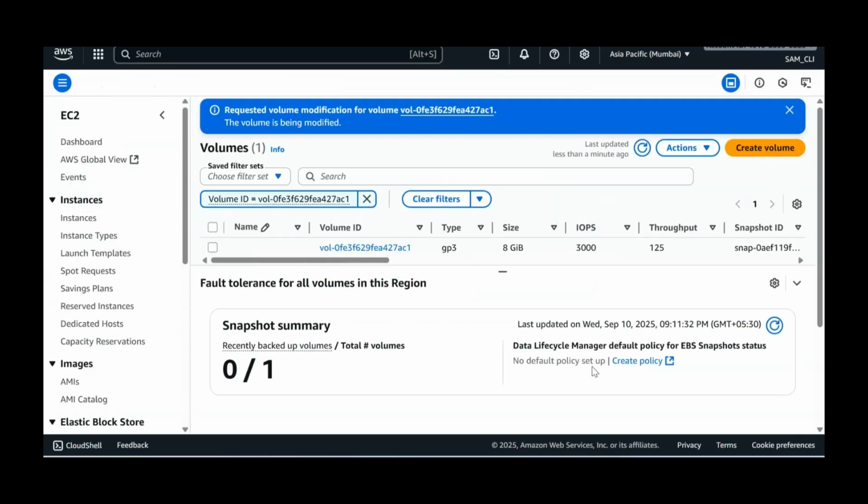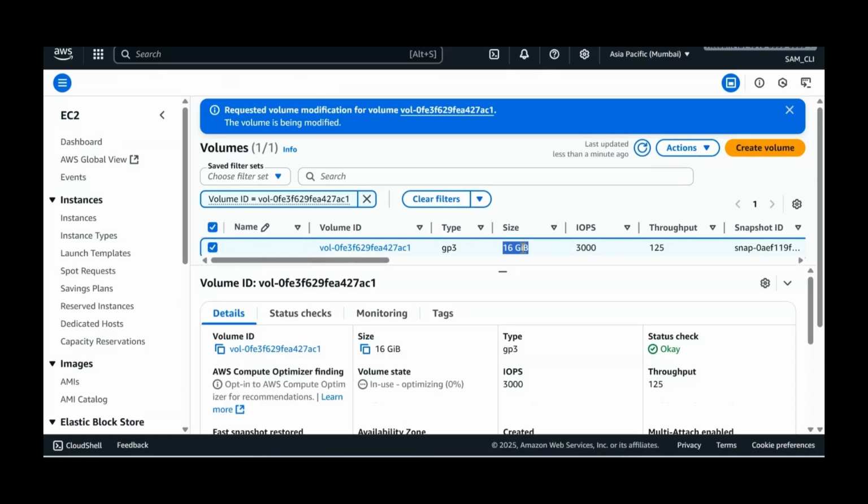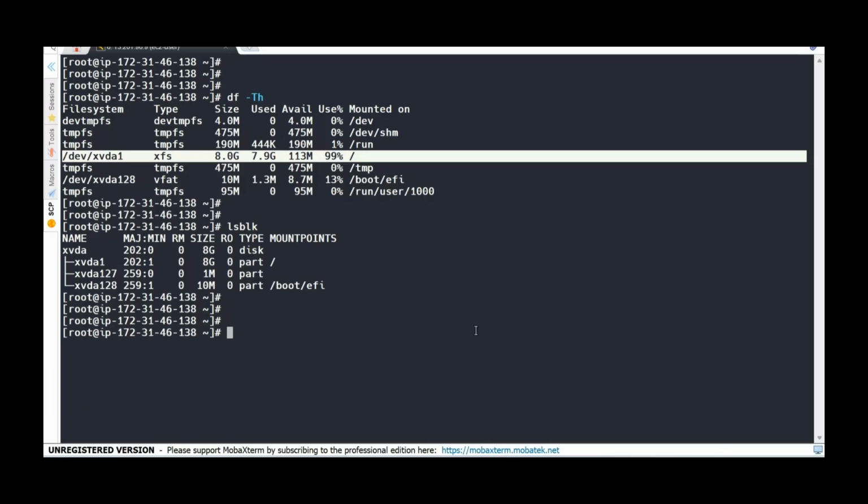AWS modifies the volume from 8 to 16 GB. Here we can also check the size. Now we go to our terminal and check the output of lsblk.